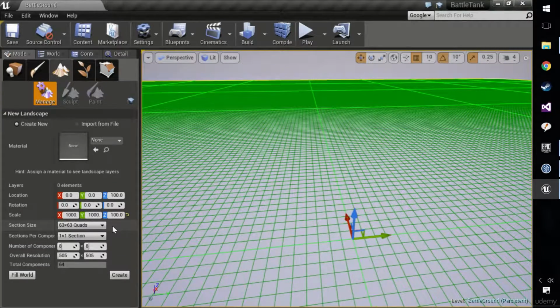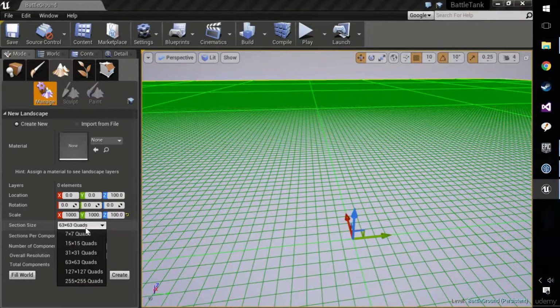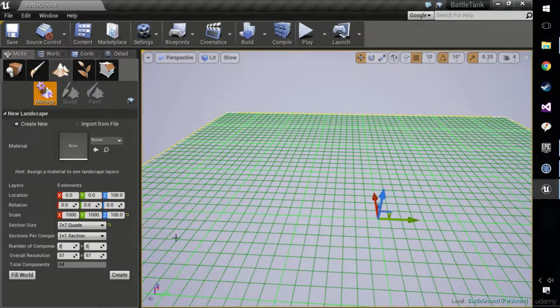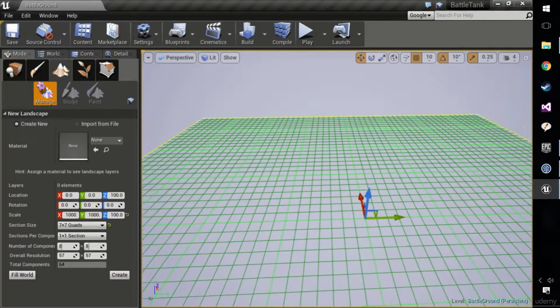So what this is saying to us is we have a section size of 63 by 63 quads. So if I was to turn that down to 7 by 7, you could see it. There's 7 by 7 in each section. Okay, a section is also known as a component. So the component, there are 8 by 8 components at the moment, just like a chessboard if you look along. The large squares, there's 8 by 8 of them. So there's 64 large squares, each of which has 49 or 7 by 7 inside.